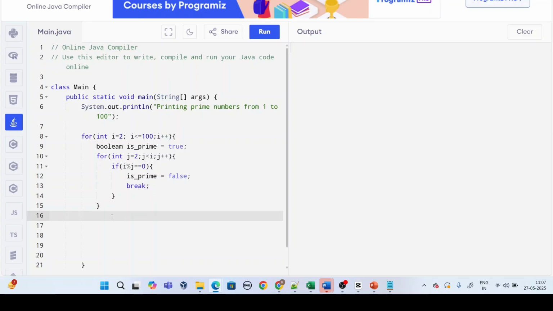Next I want to print the numbers. If isPrime, next I want to print, System.out.println. I want to print i. I am also adding one space. Or instead of println, I can use print, so it prints on the same line. So you can see the logic here.